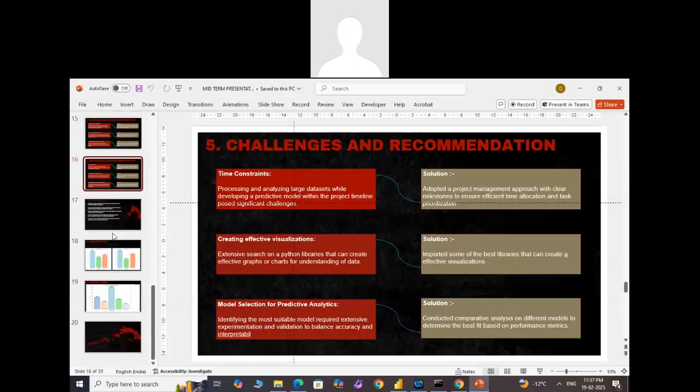The last challenge I would like to discuss is model selection. It's very important to select a specific model for predictive analysis to balance the accuracy and interpretability of the data. So for that, we conducted comparative analysis with machine learning techniques on different models to determine the best fit based on performance metrics.